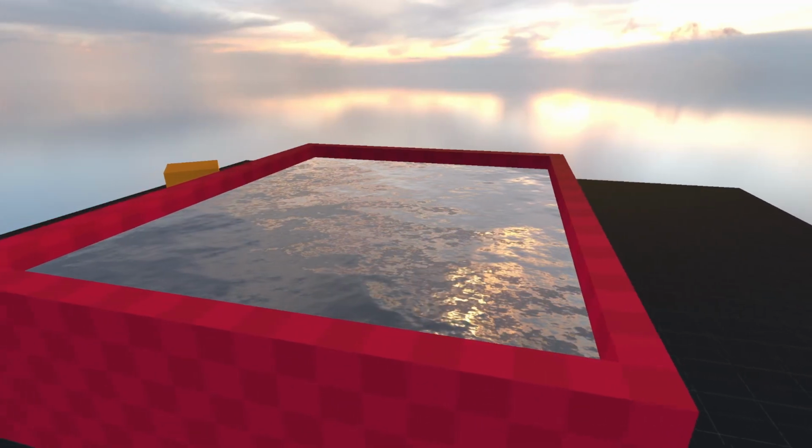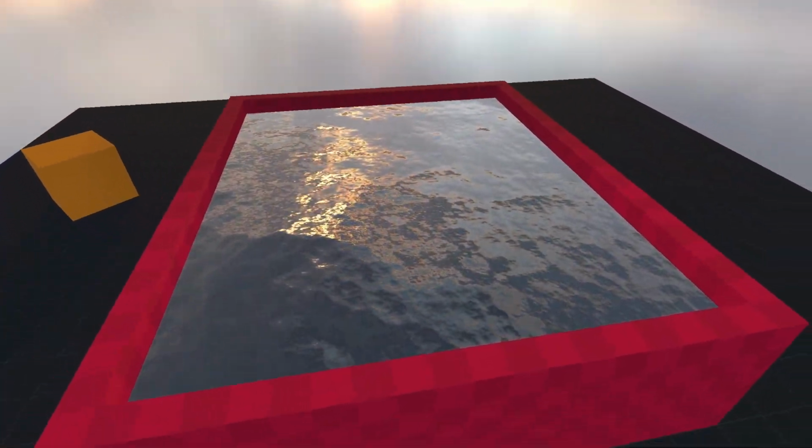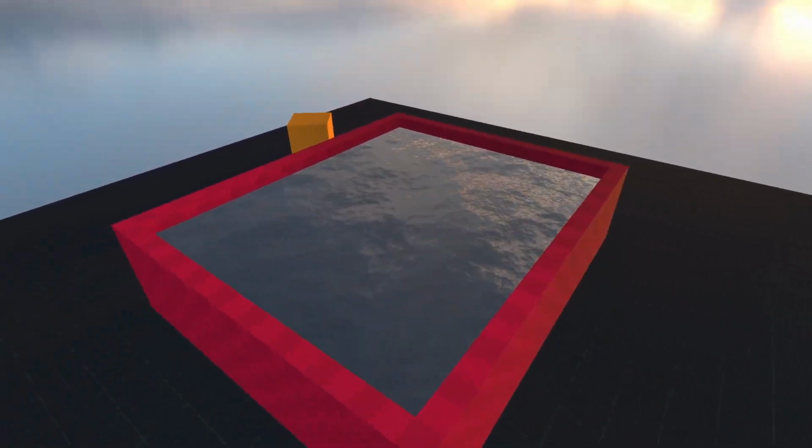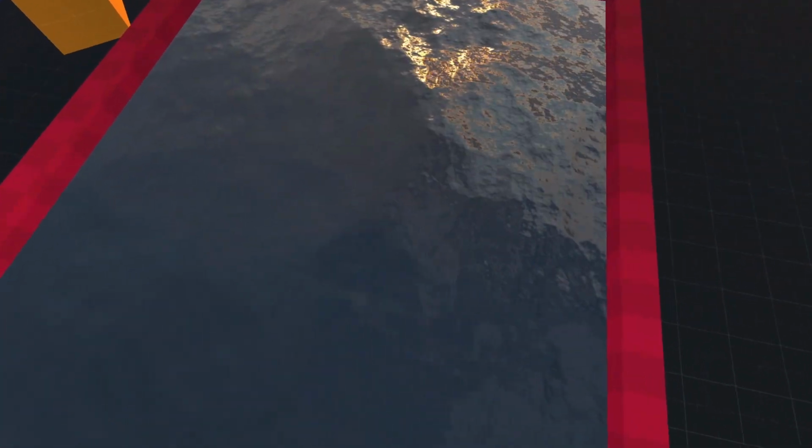In this first episode of my Godot Engine water shader tutorial series, we're making a basic plane-based water shader. This video covers the basic setup, wave imitation using normal maps, and Fresnel shading.